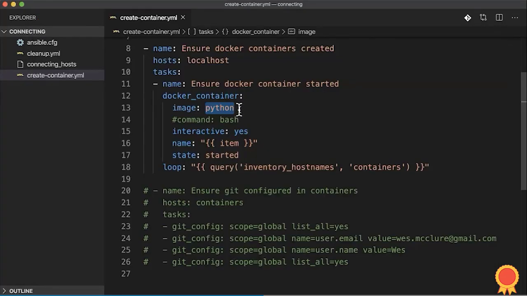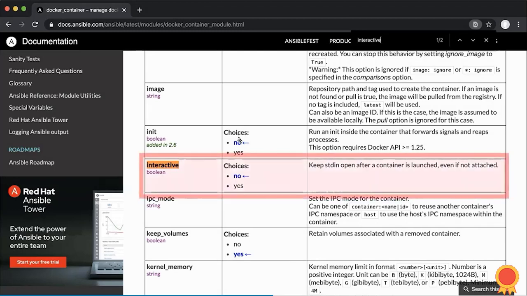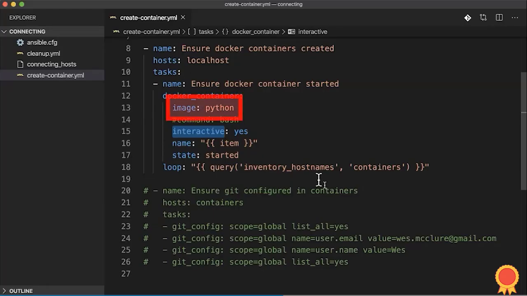Continuing on, this module has other arguments that I've set up for this to be interactive. There's a way to keep it running in the background. This works by keeping standard in open after the container is launched, and I am also starting a container based on the Python image, which will run the Python REPL, and so that will be pending input from the user and just sit there open indefinitely.